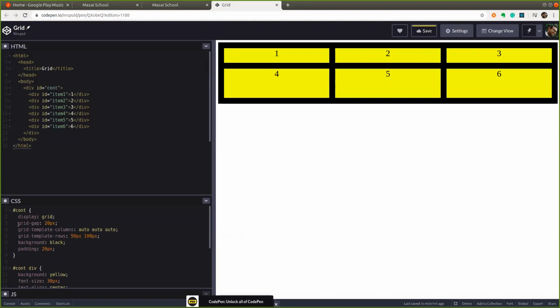You can define this property, grid gap, instead of margins and all. If you give grid gap, it will give uniform gap between all the grid items. You can see it looks like this. So there's a gap between the grid items. That's why I made this background black and this yellow.